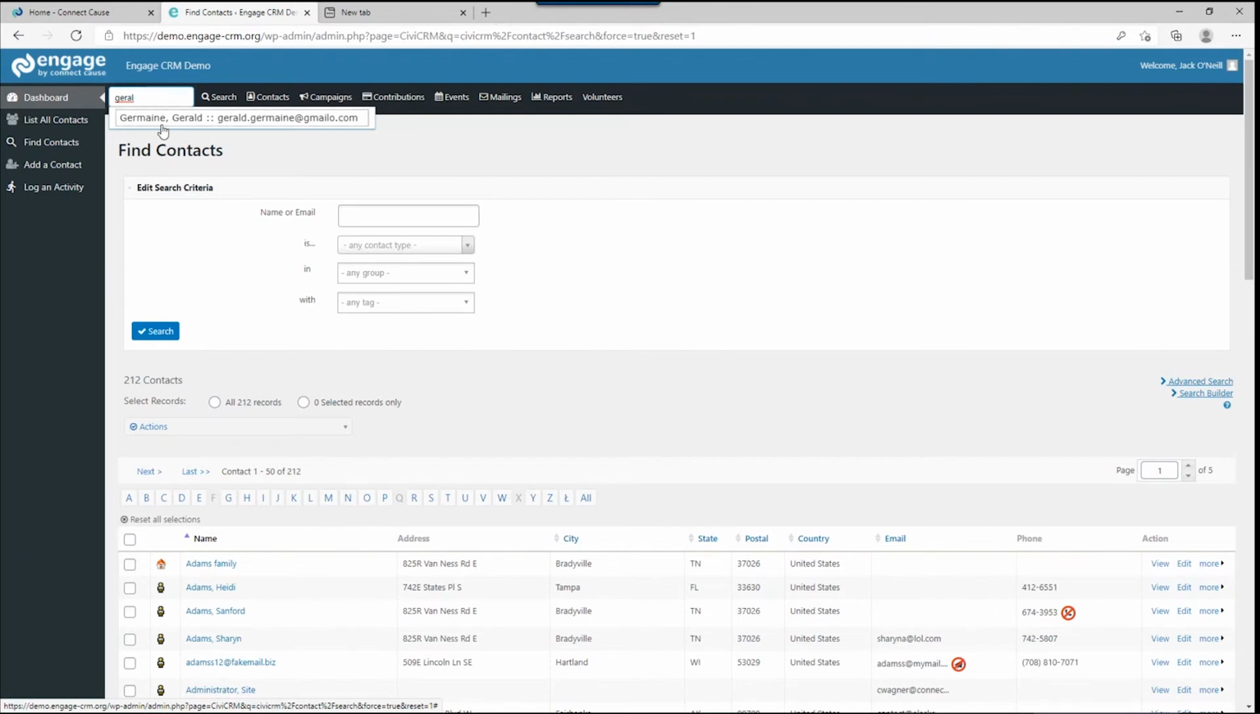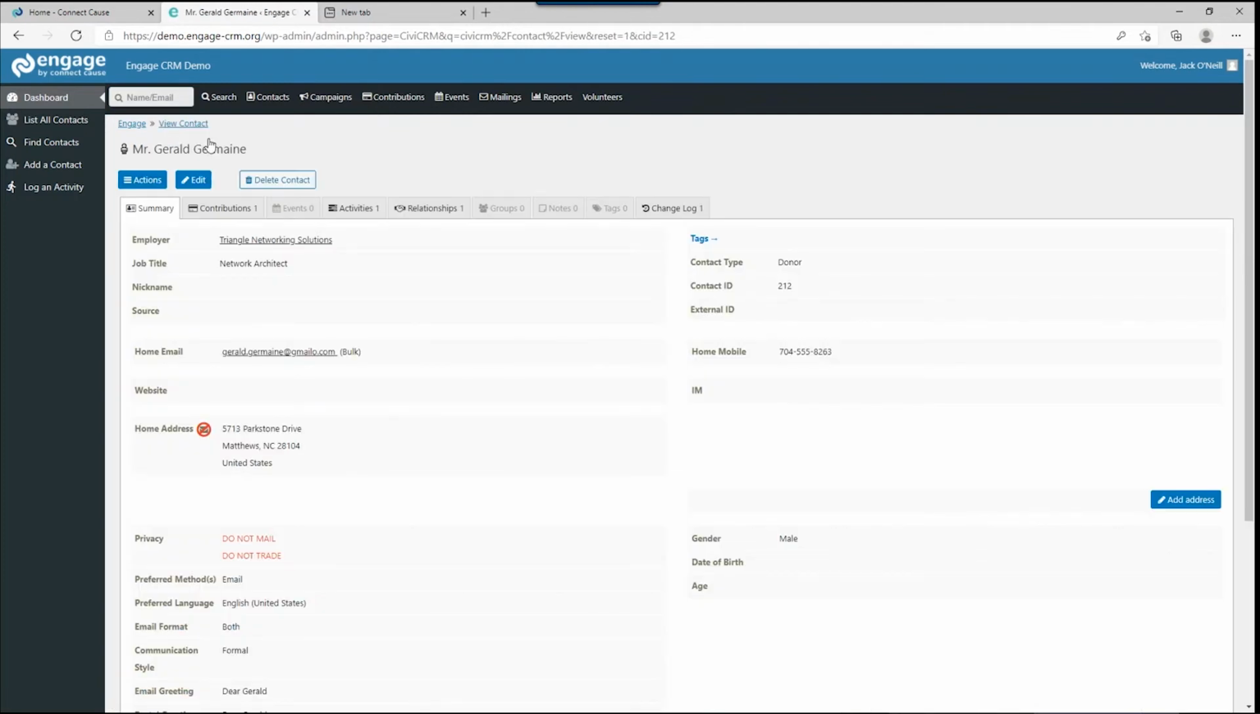I'm going to select his name, and it will take me right into his information. So you can see essentially the card that we have for Gerald. We start with a summary view that allows us to see the key details about him. We'll talk about those here in just a moment.